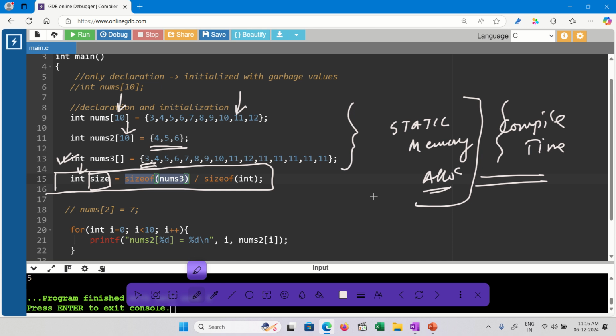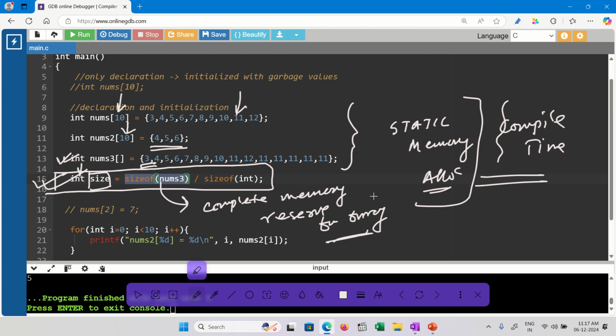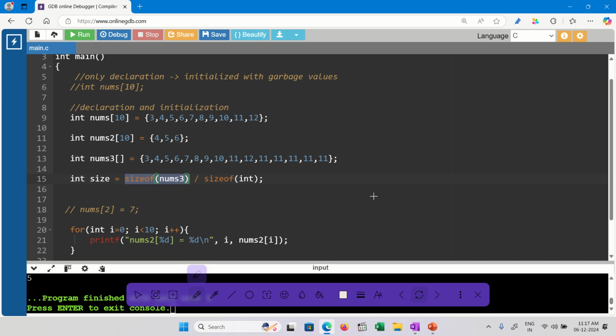Okay, so let us just execute nums3 so that you get to know this formula is working. Remember, this sizeof gives me the complete memory reserved for the array, and this will give me the size of an individual block. Okay, fine. So now let us execute this nums3 and see.